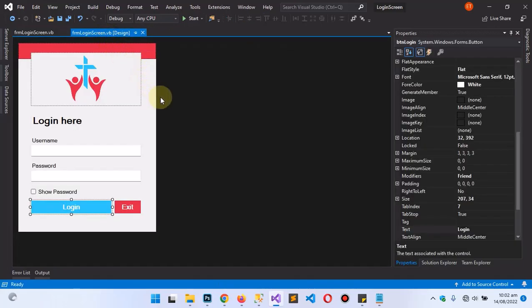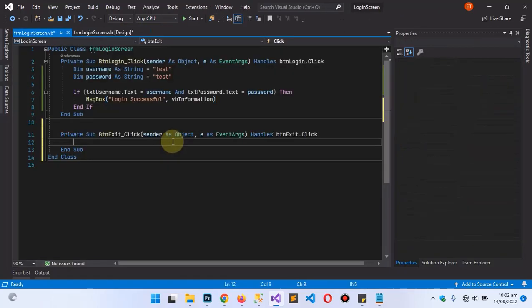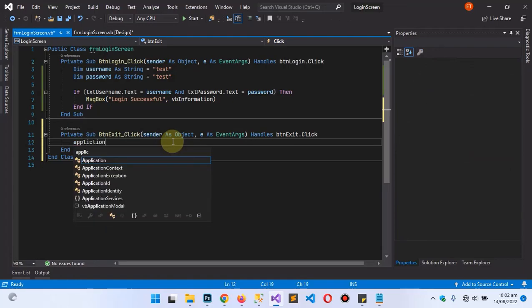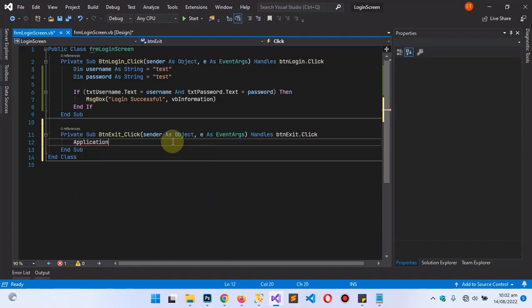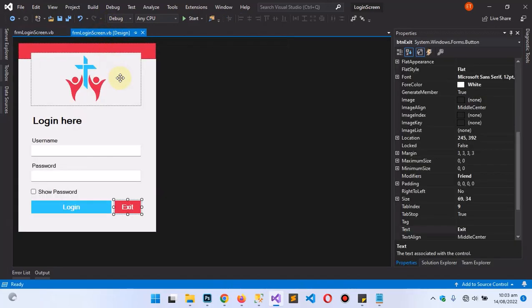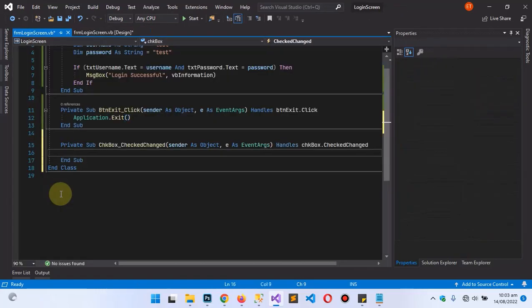Now let's go back to the design view and code for this exit button as well. So if this is clicked, let's just say Application dot Exit. Let me go back to the design view, and for this check box, I'll just double click on it to assign the check changed event to it.